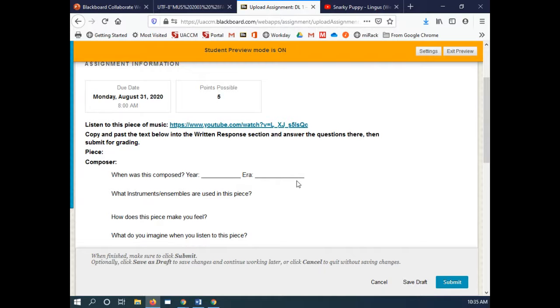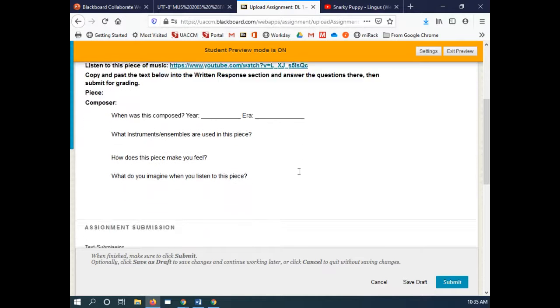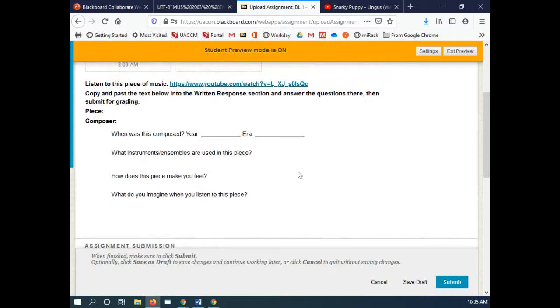The instruments and ensembles, that should have been kind of obvious. So if it's something like this, you'll want to list some of the instruments: guitars, keyboards, drums, saxophone, trumpet, things like that. If it's an orchestra, you'll put it's a full orchestra. You don't have to list every single instrument of the orchestra. Or if it's a string quartet, you can just put string quartet or something like that.